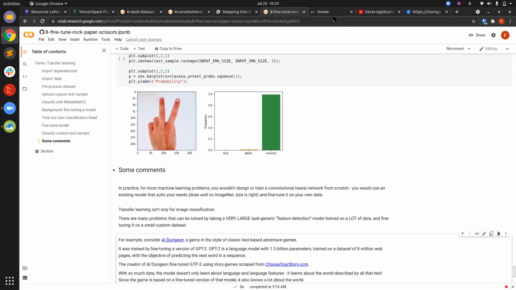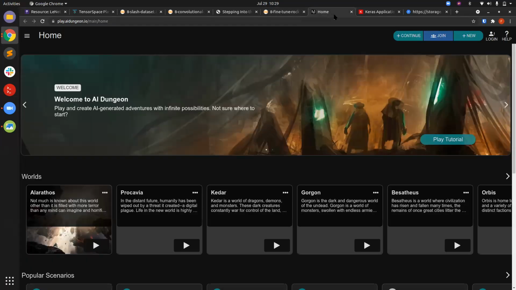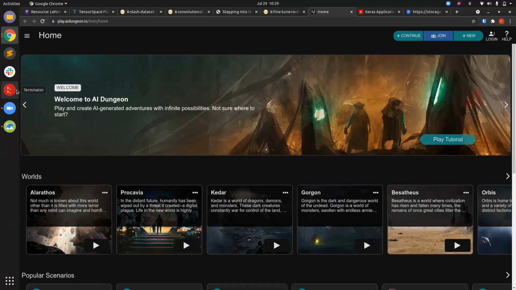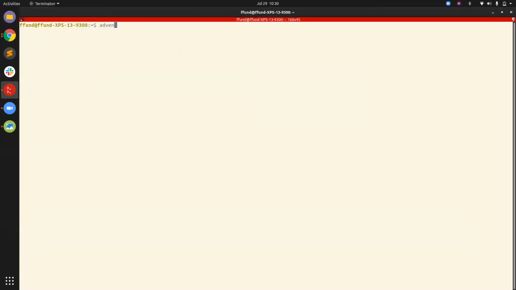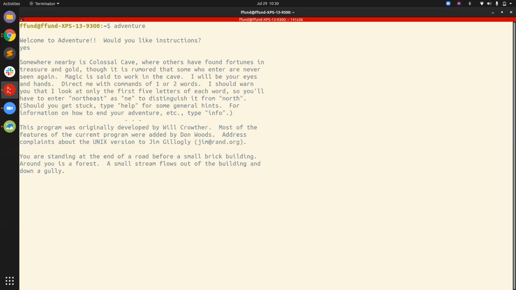This is a game called AI Dungeon. Okay. So this AI Dungeon is a game in the style of classic text-based adventure games. Has anyone ever played this game? Okay. So Adventure is one of the earliest computer games. It's an entirely text-based game. And it's basically like a choose your own adventure type scenario.